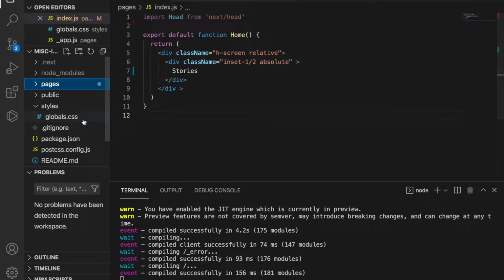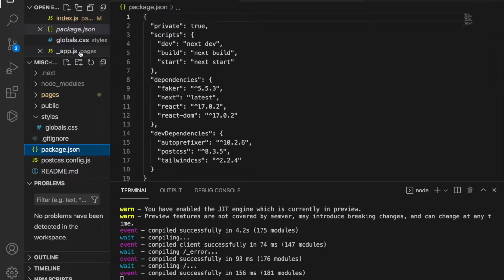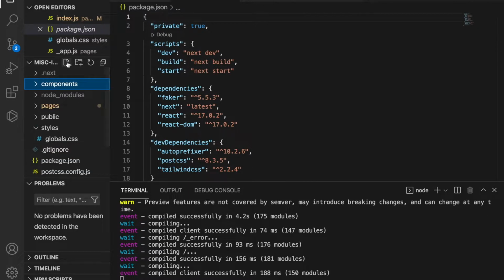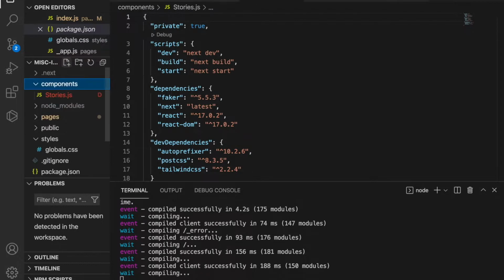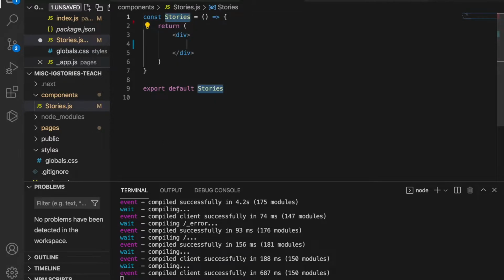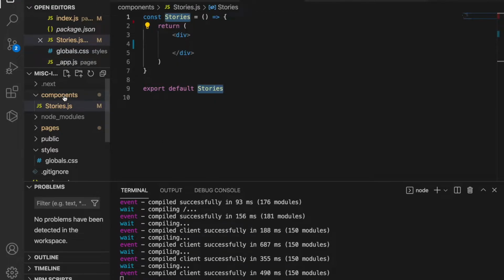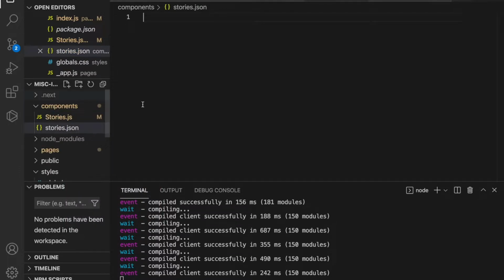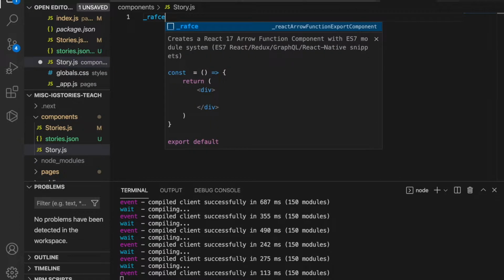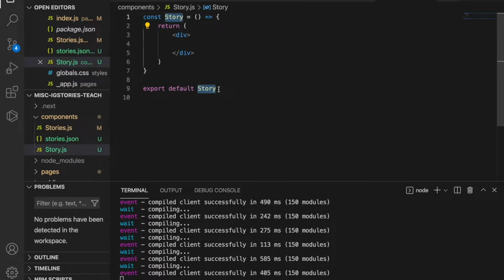Now we start adding the components. So we go to the root folder and add a folder called components. And inside the components, we create a new file called stories.js, and we just type RAFCE. And then we also add a JSON. We create the stories.json data to add some dummy data on it. And then we also create a story.js, and we use RAFCE to create these components.